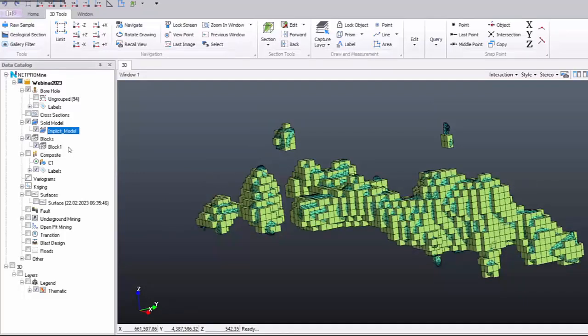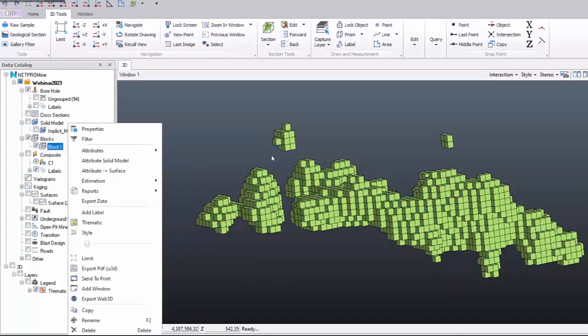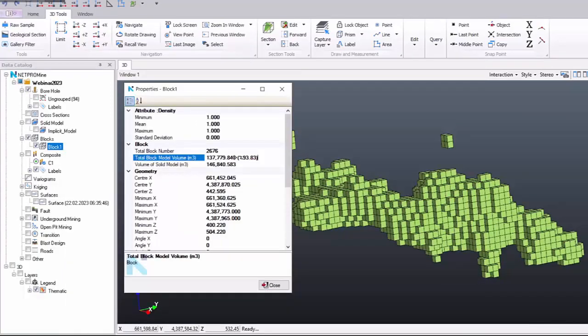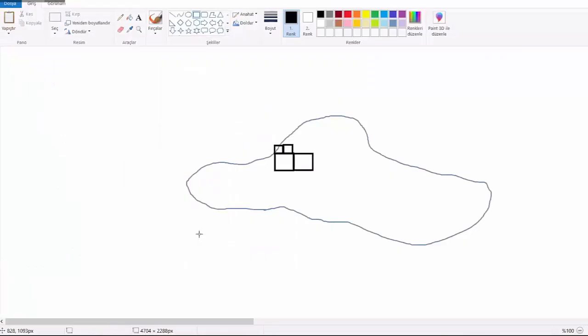So let's check the information of that block. In a volume base, we created a block model that has 138,000 almost volume. So regarding volume, it represents the original solid model like 94%. Let's repeat that operation by using subblocks. Now, besides the 4-meter blocks, I'm going to also place those smaller ones inside the block model.